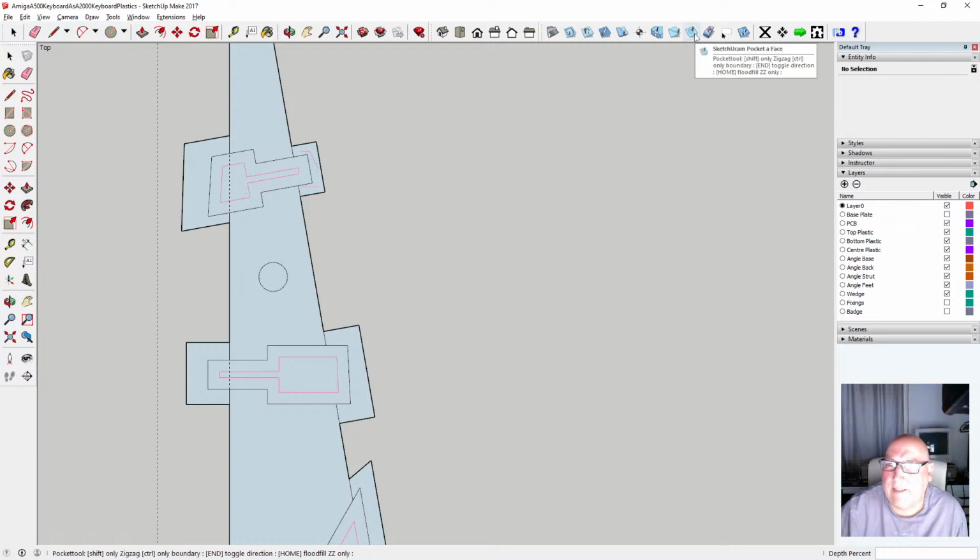Right, zigzag, flood fill, Z only. Toggle direction, hang on. What was toggle direction again? End, toggle direction.